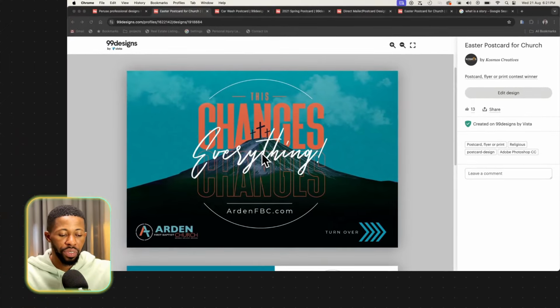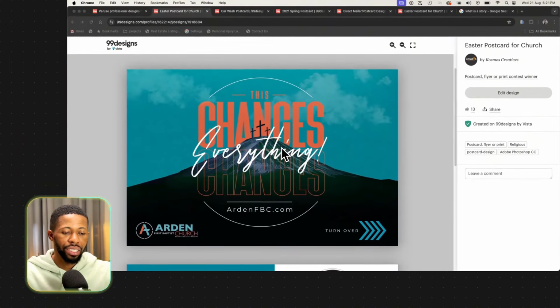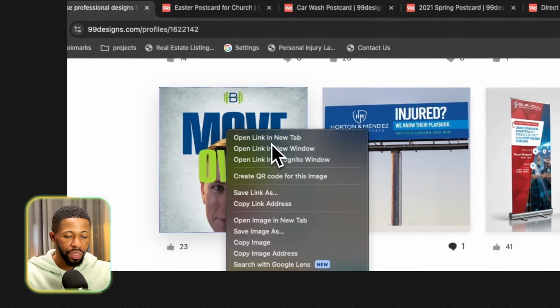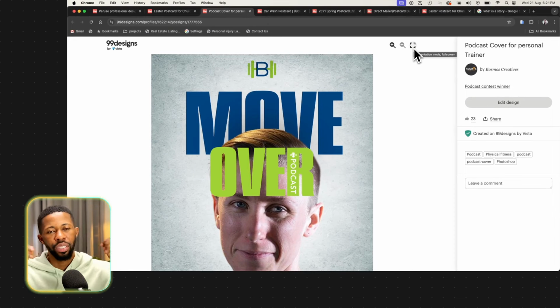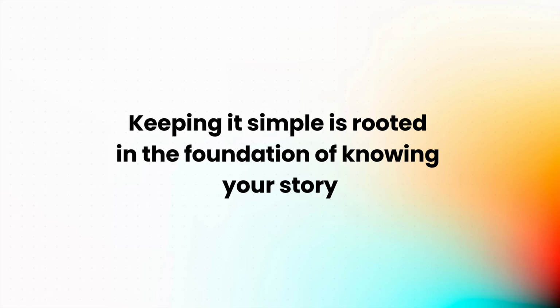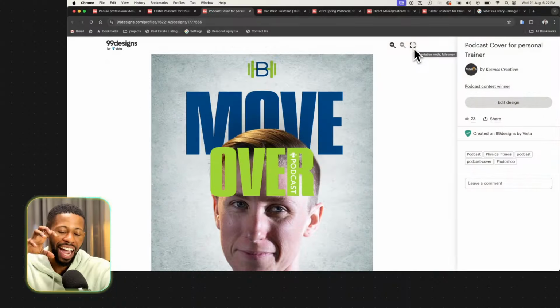Looking at some of these designs that I've created for this client, you can see one common theme. They look very, very simple. And I feel like this all boils down even to the first point here, that you have to know your story. Looking at this design, let me use this as a case study. The main reason why I could keep this design simple is because I understood the story of the client, to be able to communicate that in a very simple way. I can't say just keep it simple, but keeping it simple is rooted in the foundation of knowing your story, having a clear understanding.